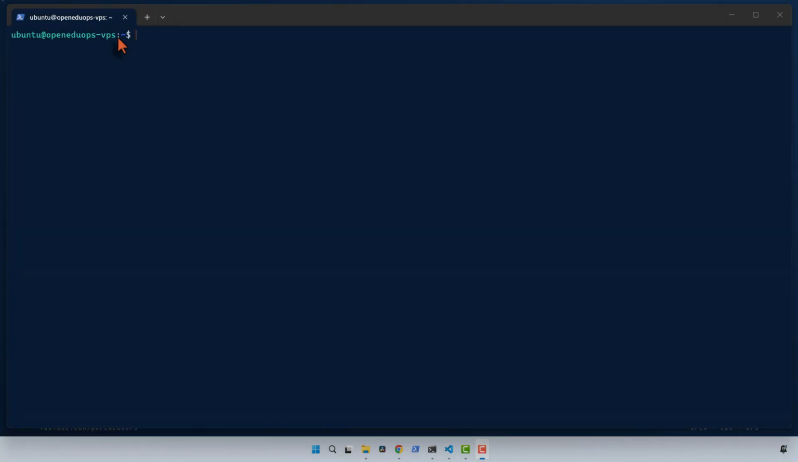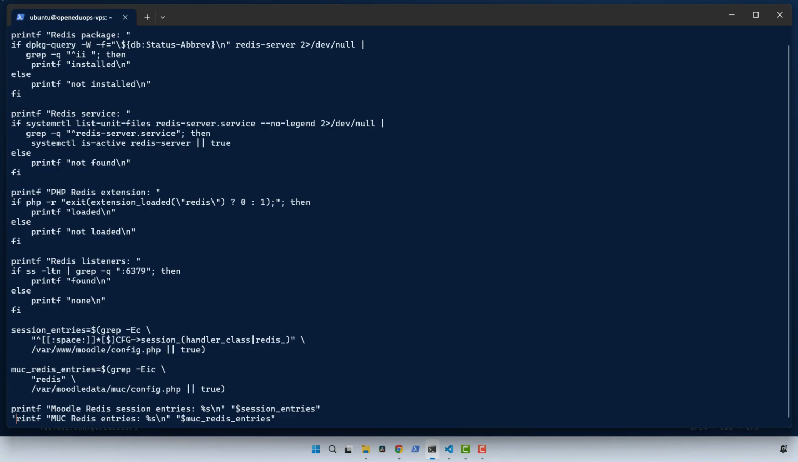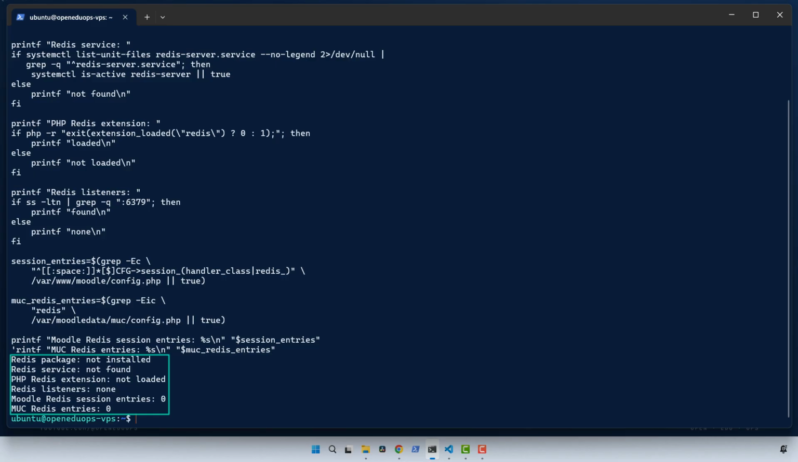Let's get to work. Before adding a new service, we need to confirm the starting point. Redis is not installed, the PHP extension is absent, and Moodle has no Redis configuration. I will start in my SSH session with a read-only check. It reports the Redis package, service, PHP extension, listener, and Moodle configuration state. The result confirms our clean starting point. The package, service, and PHP extensions are absent. Nothing is listening on port 6379, and Moodle has no existing Redis configuration.